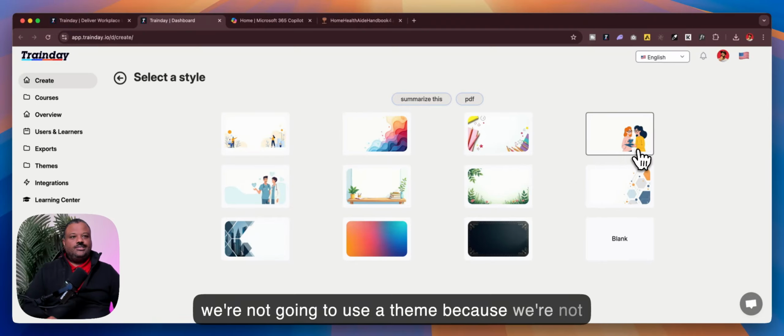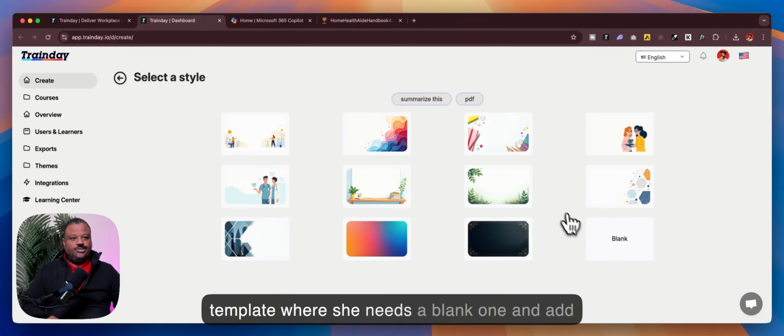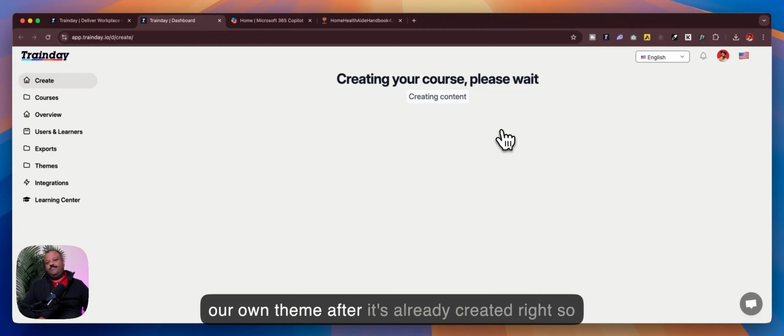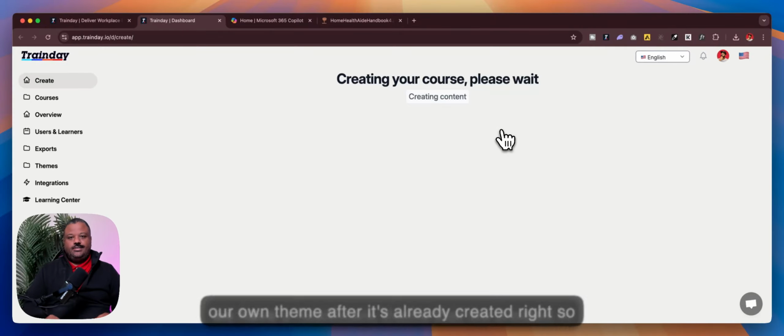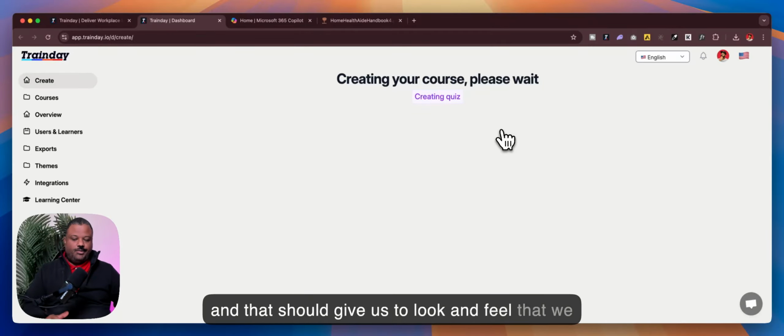And we're not going to use a theme because we're not going to use the AI to create us a template. We're just going to use a blank one and add our own theme after it's already created. We have a healthcare theme that we created in Canva, and we're going to apply that to our course, and that should give us the look and feel that we want.